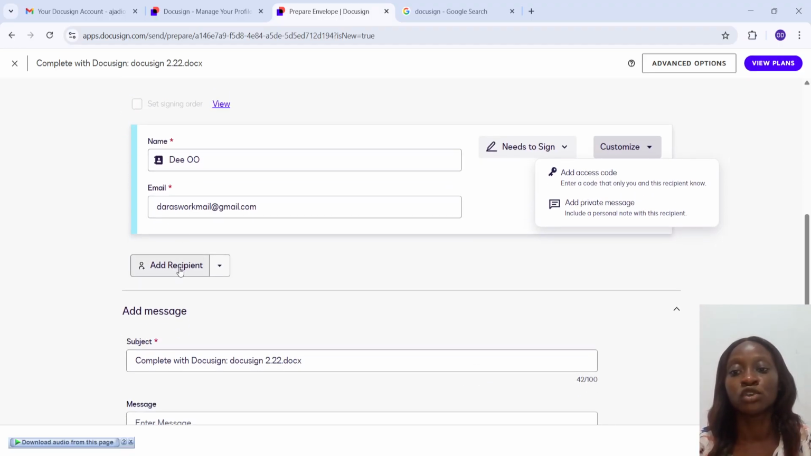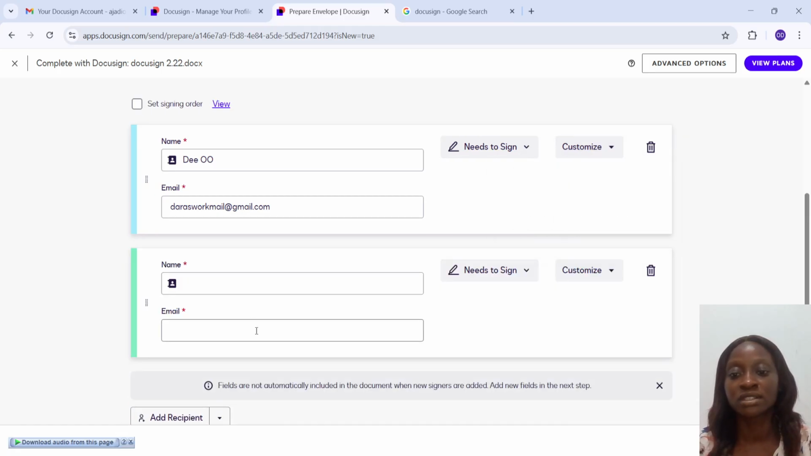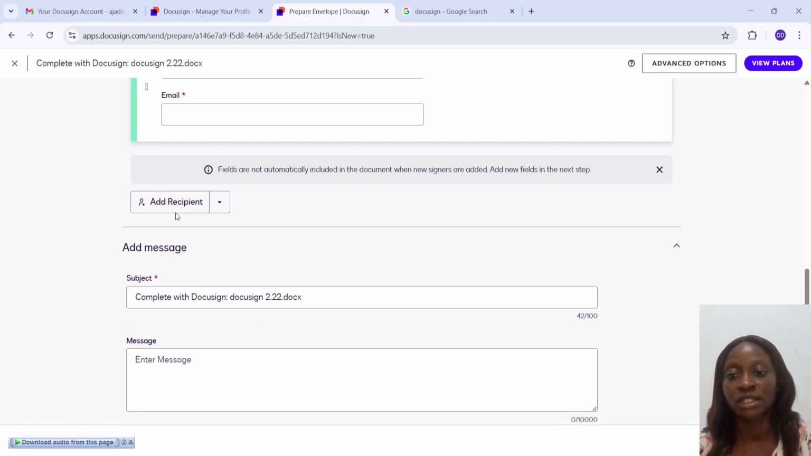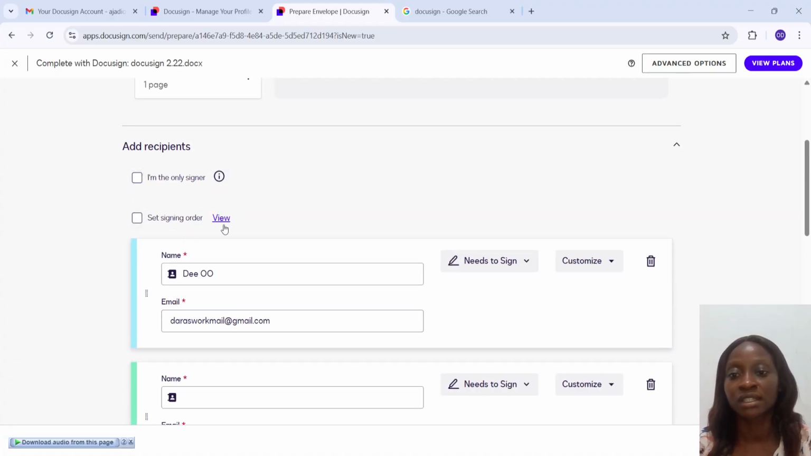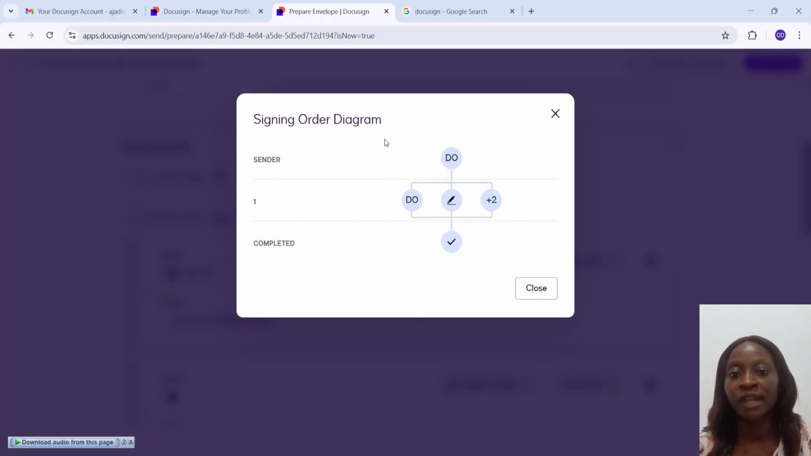If I need a number of recipients to add as signatories, I'll click on this and then ensure that I add them. And when I add all of these recipients, if you head over to the sign-in order, you would see I have all the recipients appearing here and it shows completed. That means my recipients have responded to my request to sign.